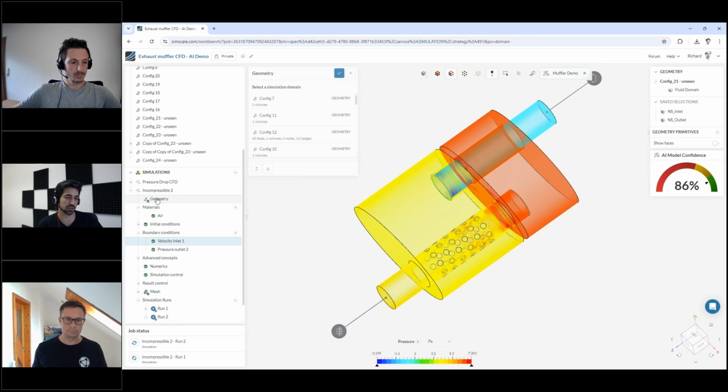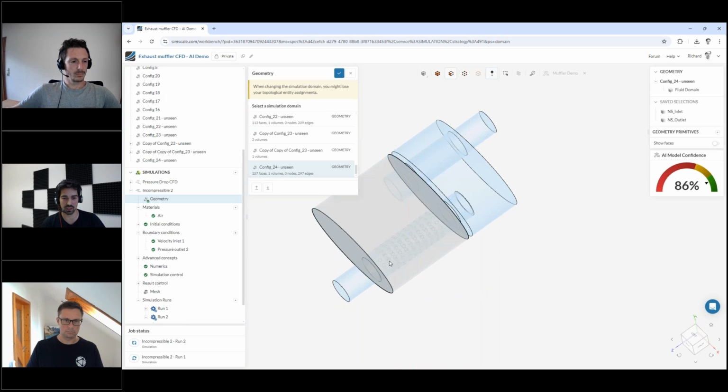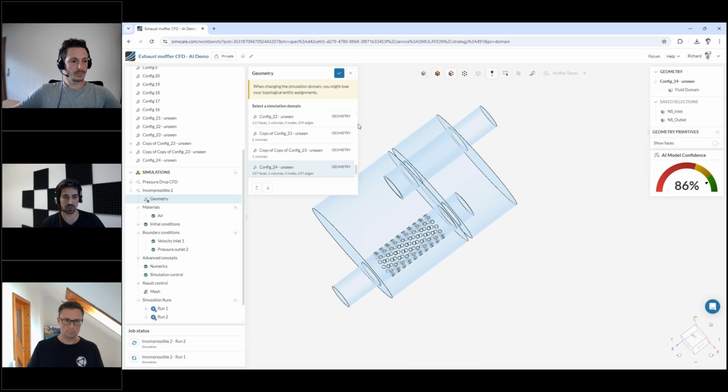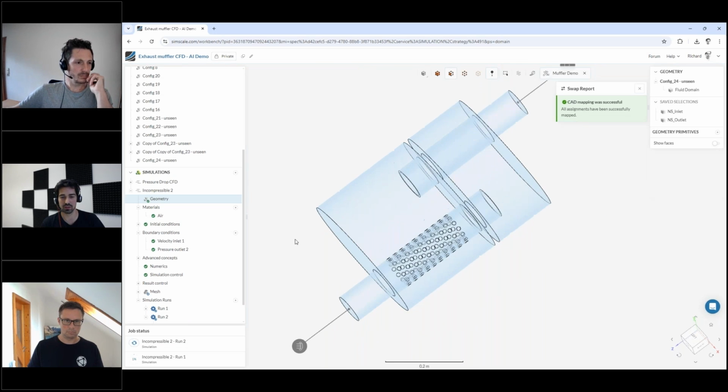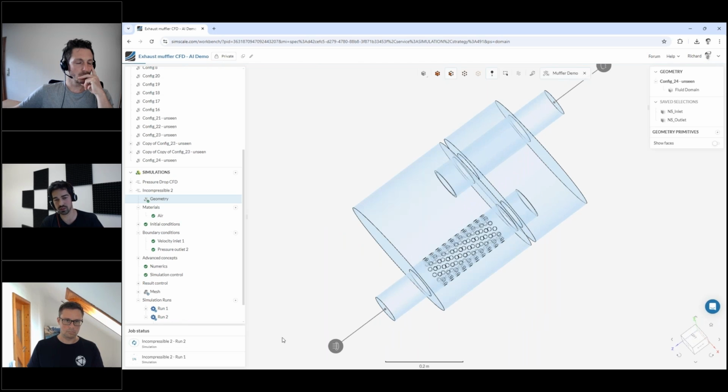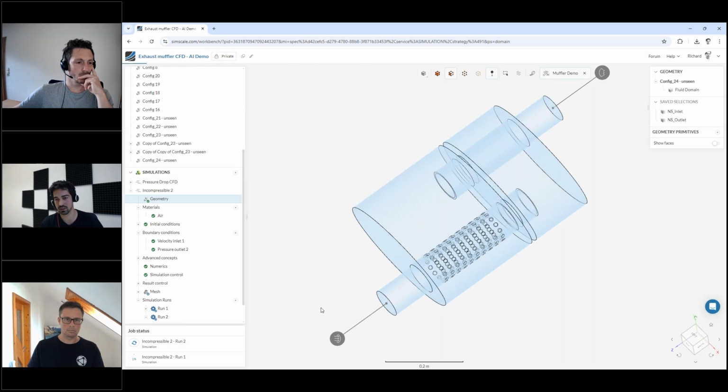So, and now you simply switch, right? So config 21 unseen to config 24 unseen, you see that's a different number of holes, different hole diameter. We accept this, and again, right, the swapping was successful. It could recognize the same faces, inlet and outlet, and now it does the AI model evaluation. And again, within a couple seconds, we should get a prediction on the pressure and the velocity as well.